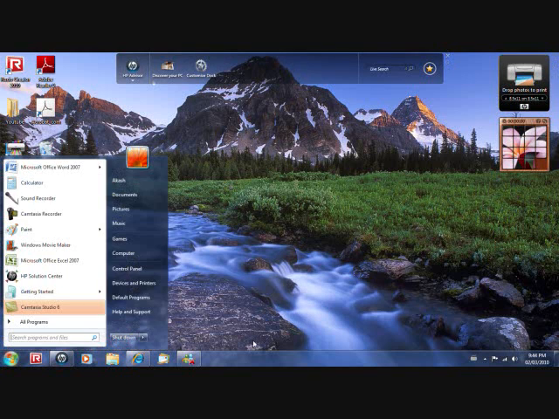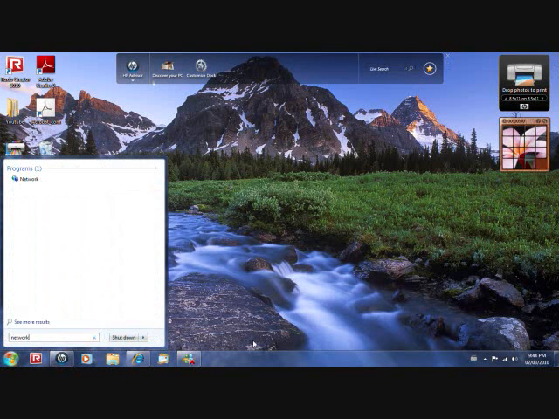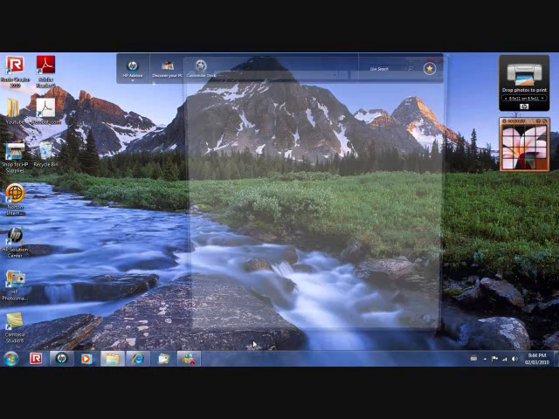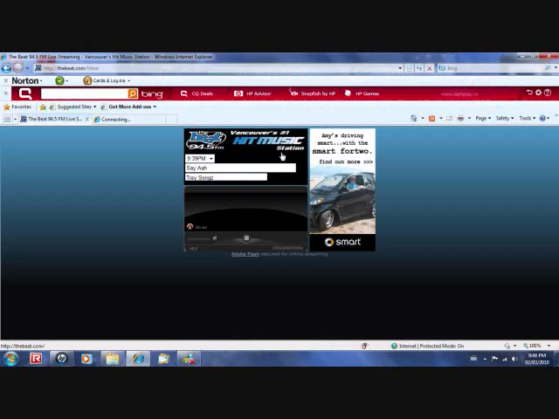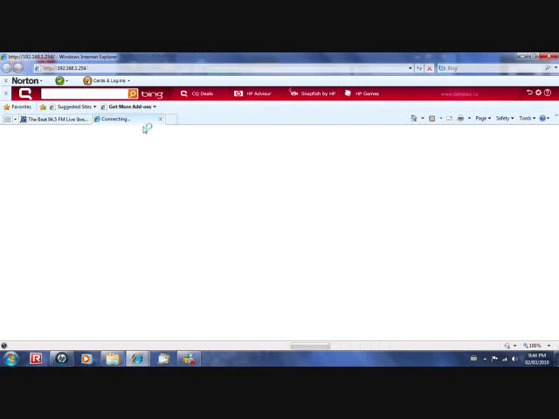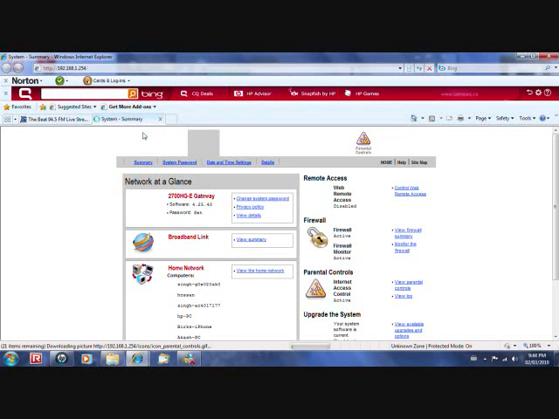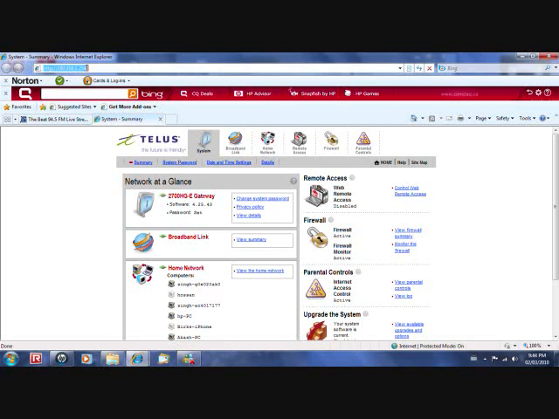Go to your Run and type in network. Click enter. Just wait. And this is my modem. Double click on it, and then a new internet window should pop up. Do not cancel it. And then this is where you can find your IP address for your modem.